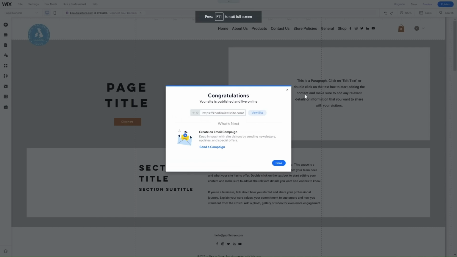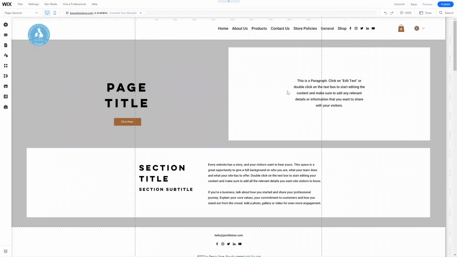So there you go, a very brief overview on using the Wix ADI builder. Using Wix is a really fast option, and it's great for people who don't have any coding background whatsoever, but they need a website, and maybe it's not in their budget to hire someone to build a website for them, or to use any custom theme as well. It's a really good option to do that.